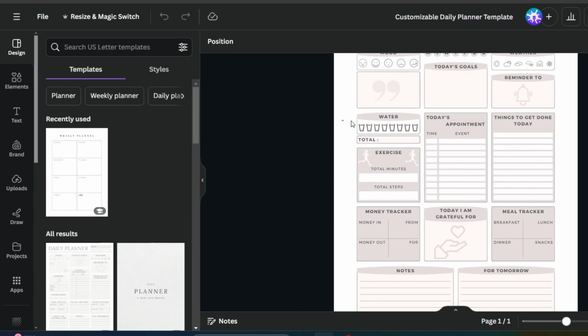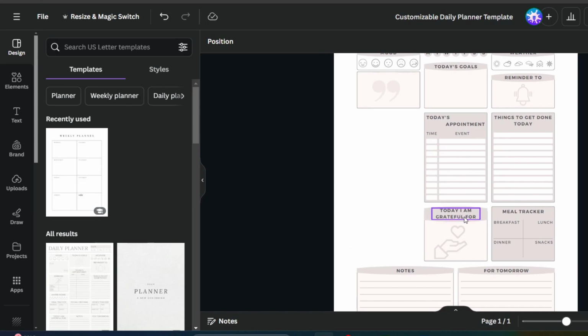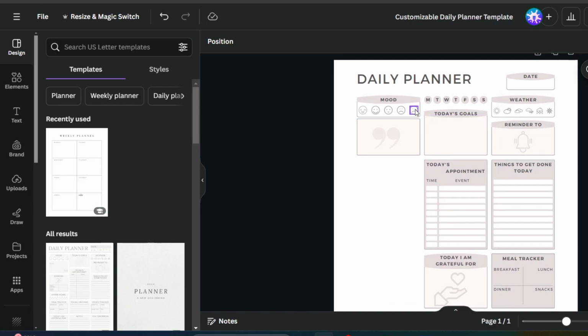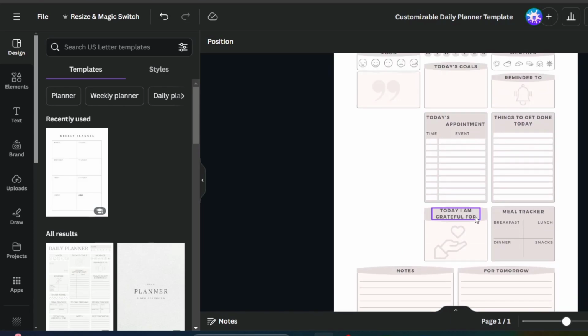So for example, I don't need water or exercises in this template, so I can delete this. There we go. The money tracker, let's say, delete this once again. Today I'm grateful for, this is actually going to be really great. So today's goals, the mood, reminder, weather, date, things to get done today, today's appointments, this actually looks really great.